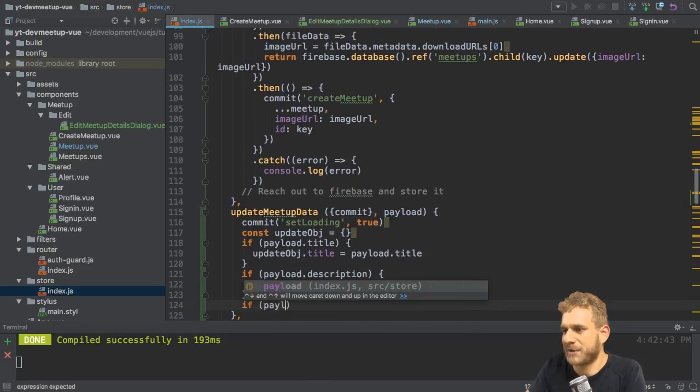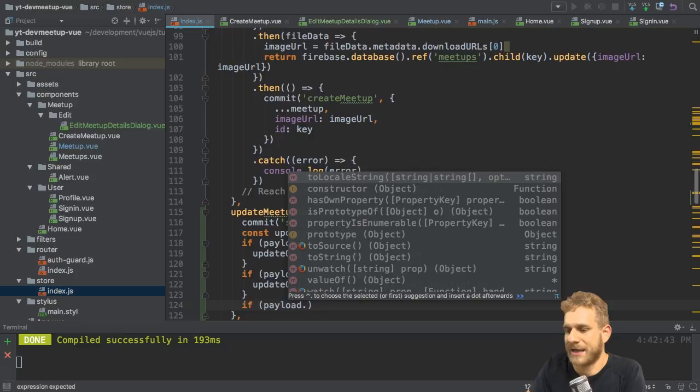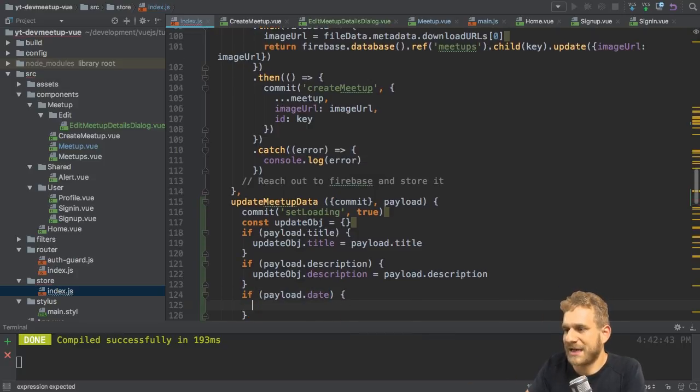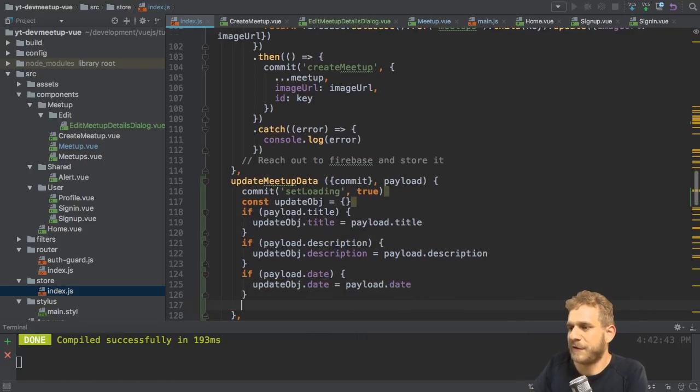And finally for the date, because that will be the last thing we can edit. Not right now, but in the future. If the payload date exists, I want to set update object date equal to payload date. So now we have a configured update object. It could be empty if we somehow commit or dispatch this action without any payload, or a payload which has neither a title nor a description nor a date. But in most cases, we will probably set some of these properties.